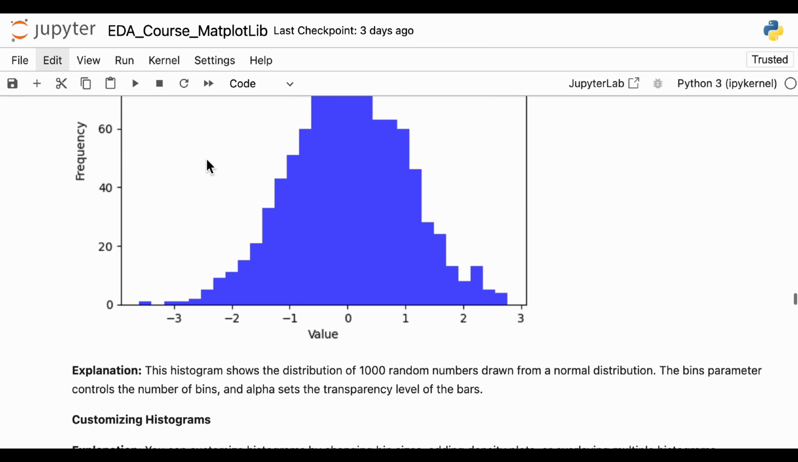So we completed NumPy, we completed pandas, and we have completed Matplotlib. After this, there will be one more library, Seaborn, and then we will start moving towards the data part.